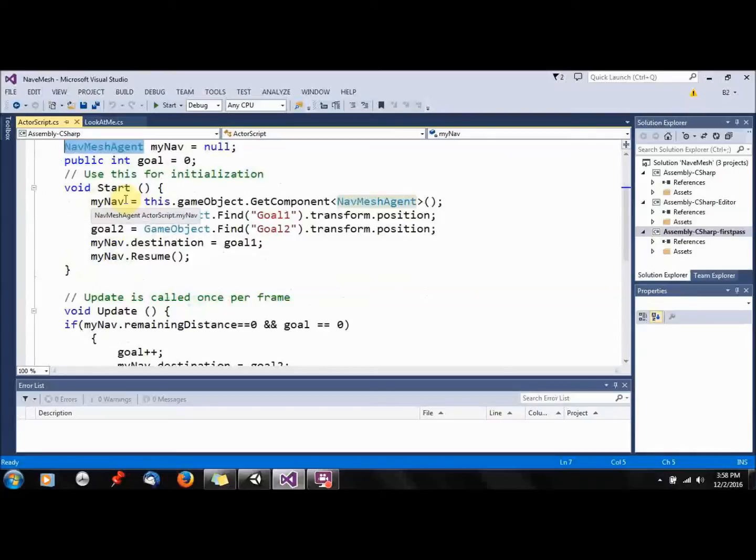we're going to say my nav is this game object.get component nav mesh. So again, I'm dynamically getting the nav mesh agent. Then I'm going to find game object.find goal 1 and goal 2. I don't think we've actually found any objects dynamically. So this is how you find objects. Word of warning, this method will only work if the object's active, and if there's more than one, it'll return the first instance. It'll say .transform.position, and we'll set that to goal 1.